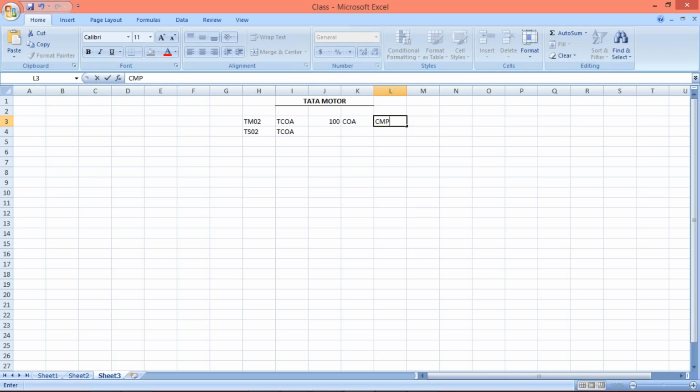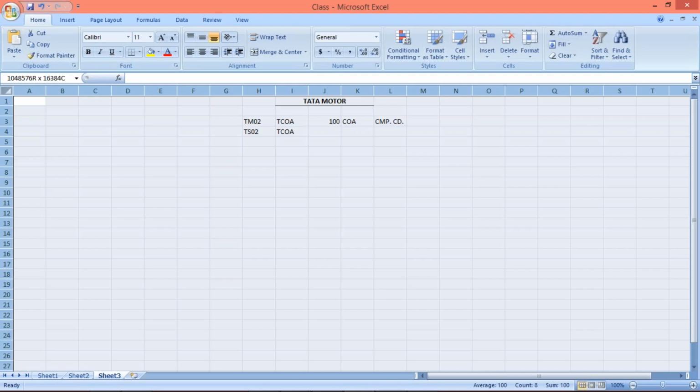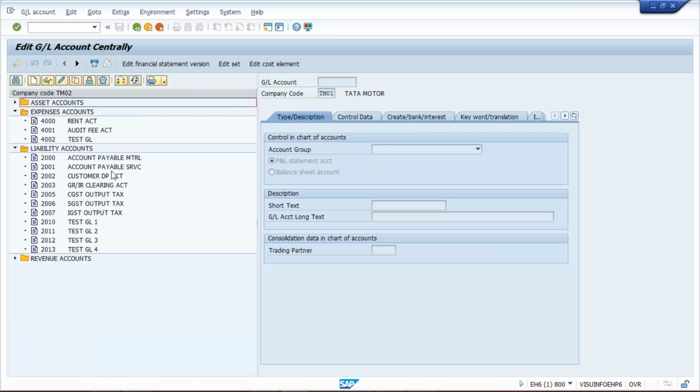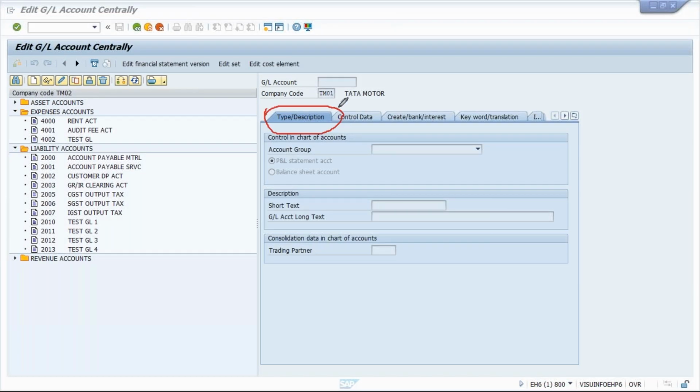Company code level. The GLs are going to be set up at which level? Two levels, chart of account level and company code level. All the GLs are going to be set up at chart of account level and company code level. I'll tell you guys, this types and descriptions field is set up at chart of account level, and this control data and create bank interest is going to be set up at company code level.